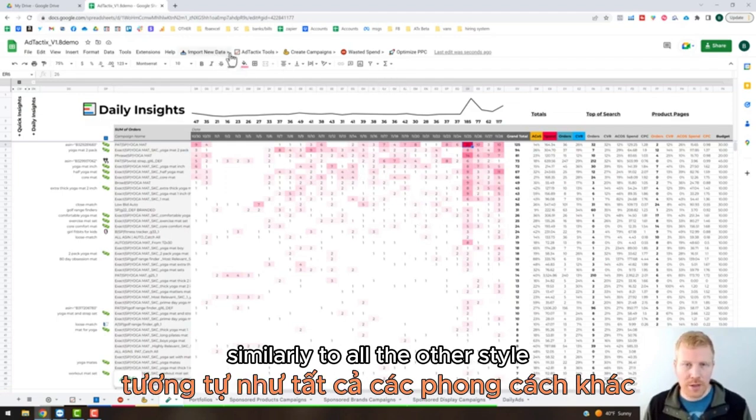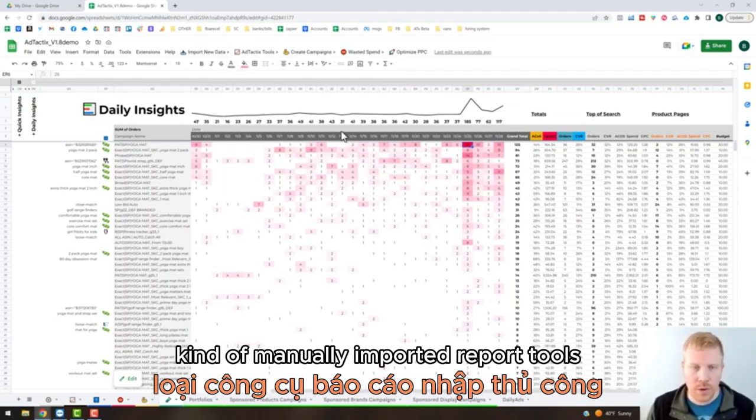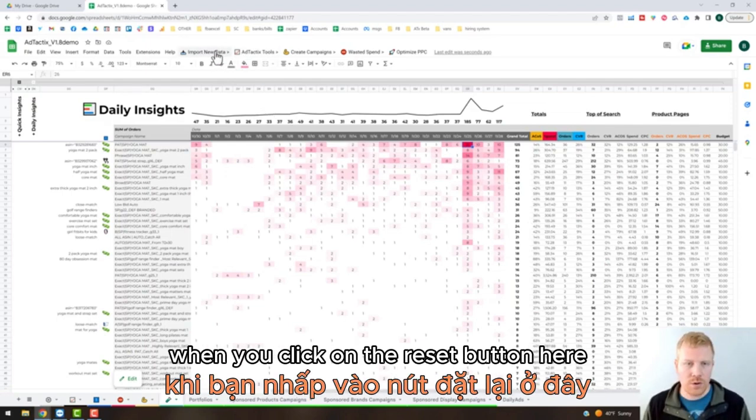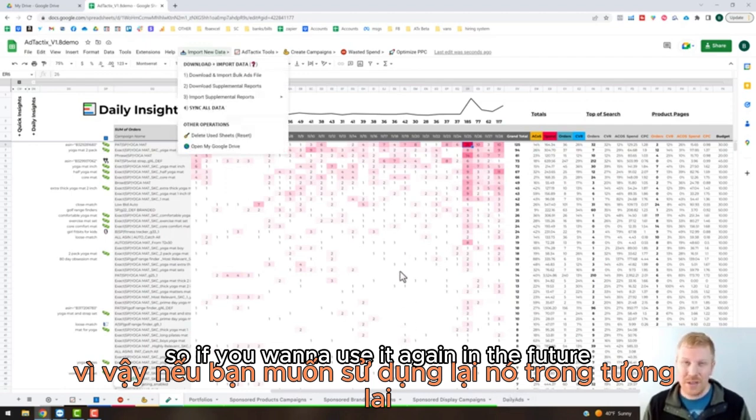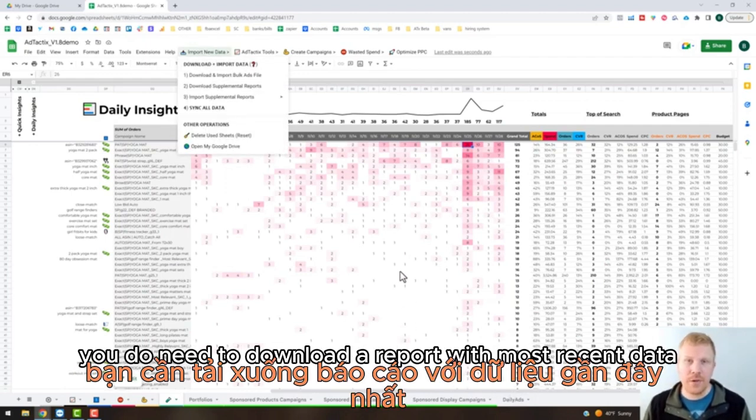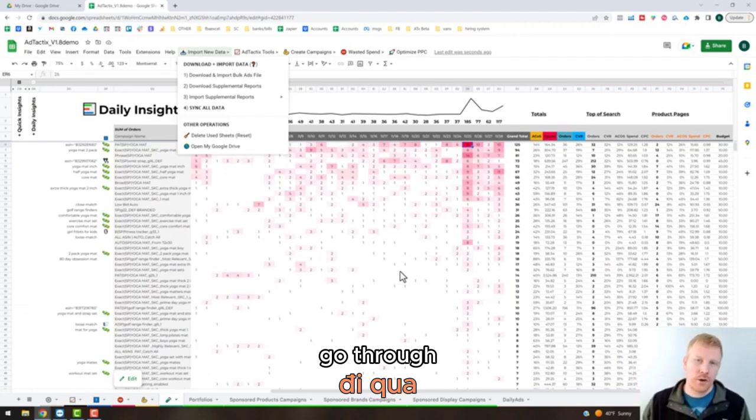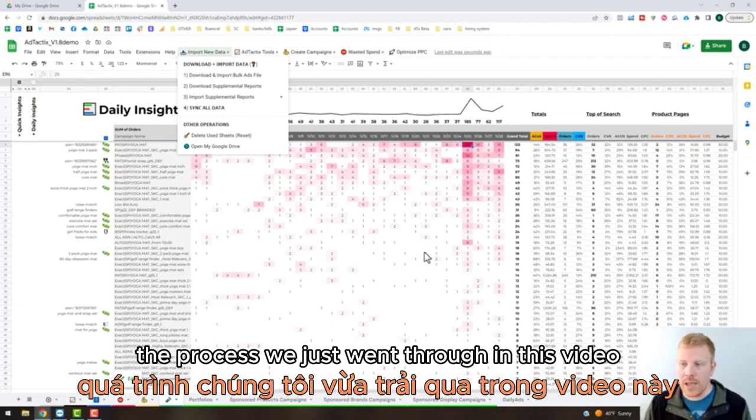Similarly to all the other manually imported report tools, when you click on the reset button here, it is going to automatically remove them. So if you want to use it again in the future, you do need to download a report with the most recent data, go through the process we just went through in this video, and you'll be good to go in analyzing this information.